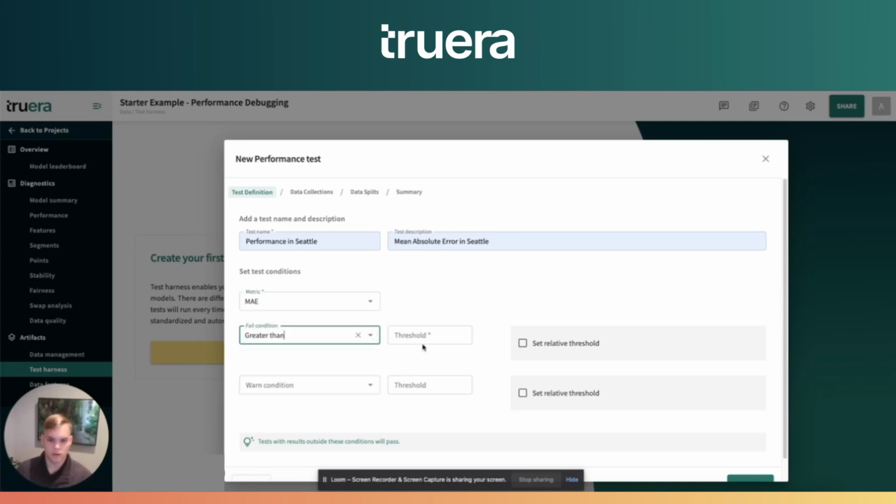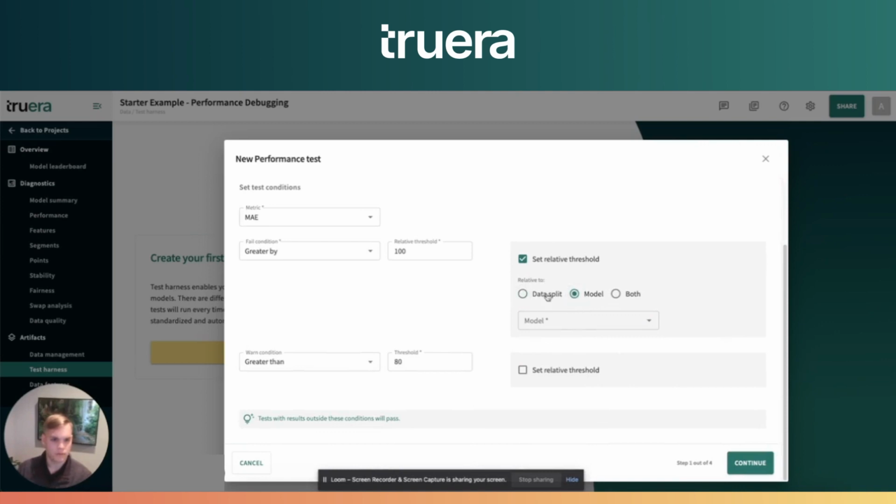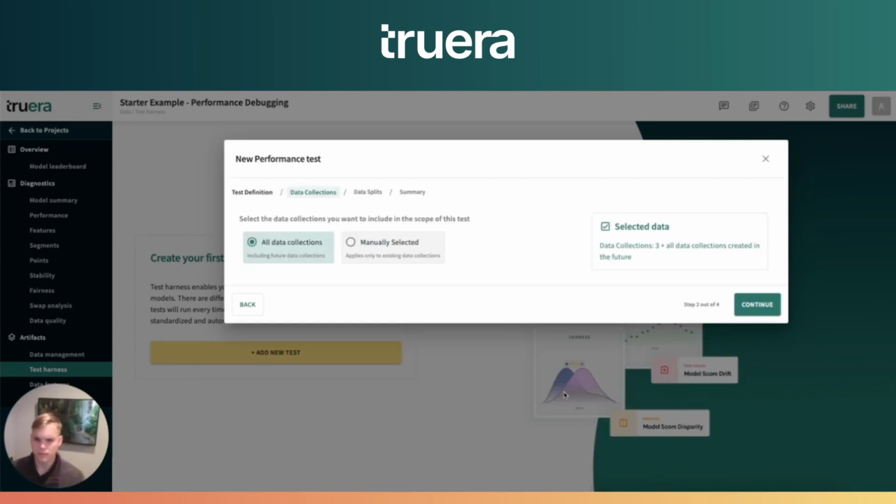We will set our fail condition to a threshold of 100, and then a warn condition to a threshold of 80. Note that we can also set a relative threshold for both data splits and models, but in this case, we'll use absolute thresholds. Continue on to step 2.